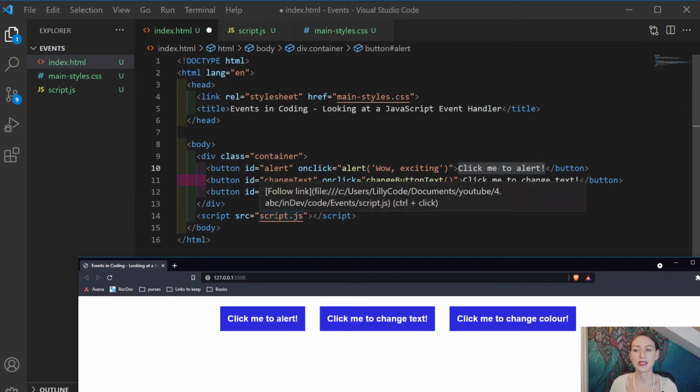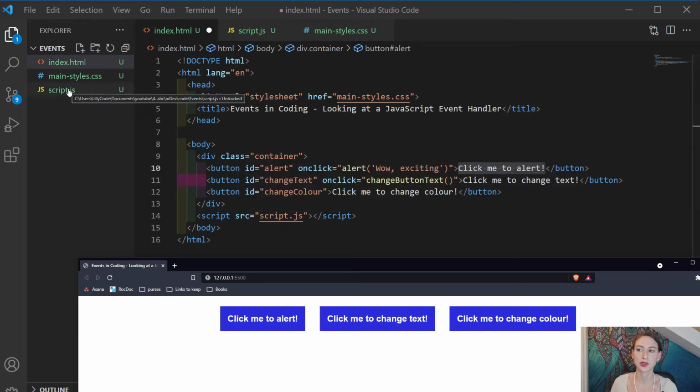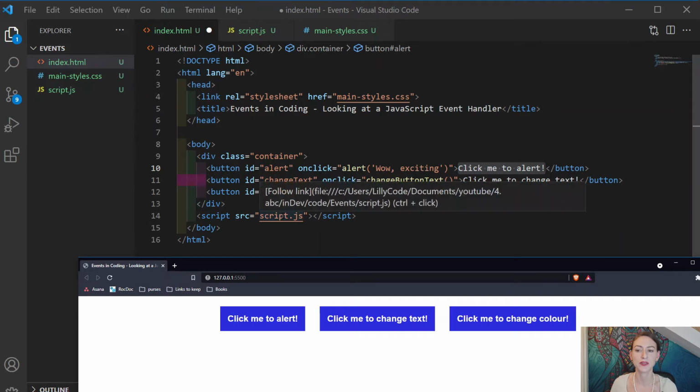I also have this link to a script tag, which gives the source as script.js, which we can find here in our script.js file. This is the script that I want to associate with this HTML file. This will tell the HTML what JavaScript to run on certain events. We can see that in a moment. But first of all, let me quickly show you my CSS file and how all this links together.